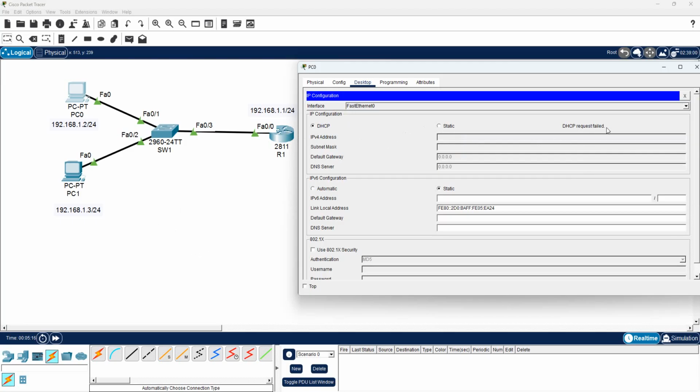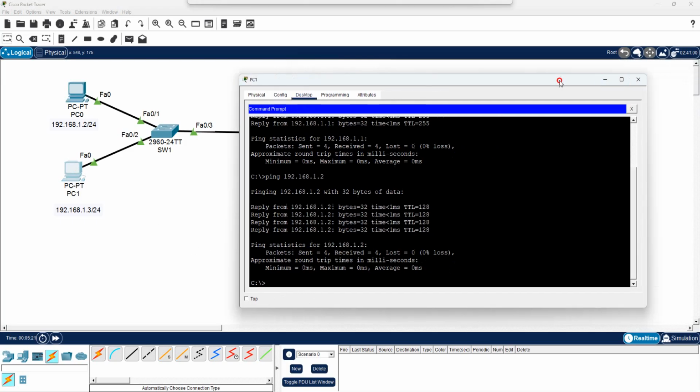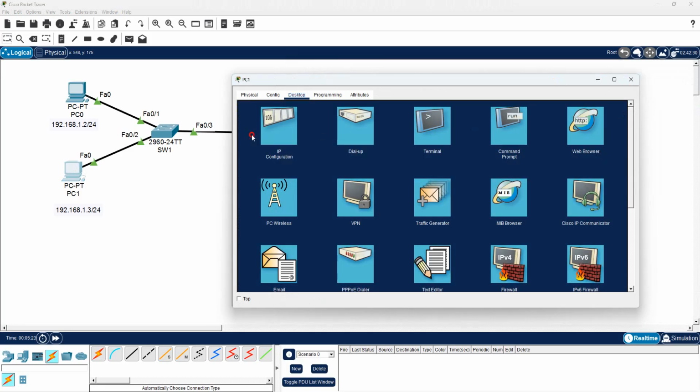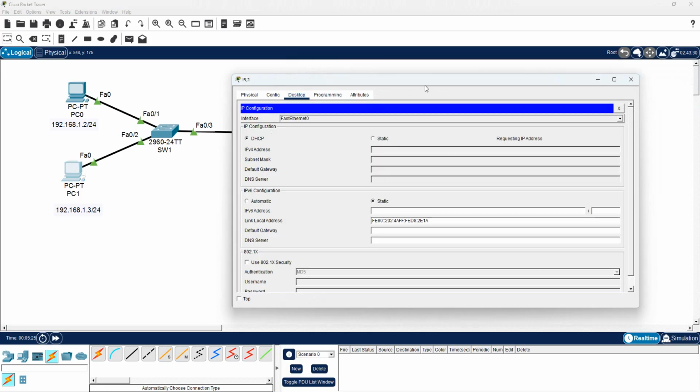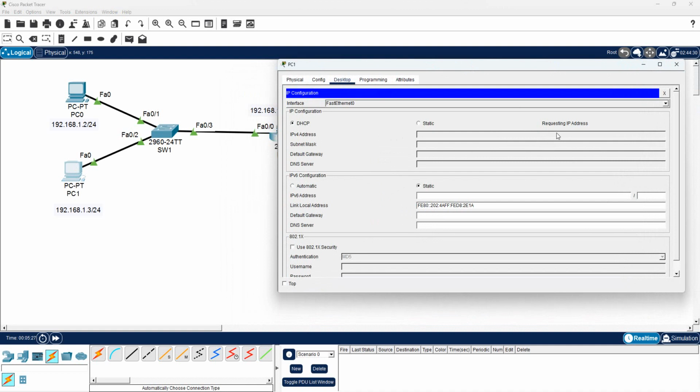Here you can see DHCP fail. Similarly, if I go here and check, it will also not work because we don't have the DHCP server in our network. That's why you will not get the IP from the DHCP, and we are configuring manually. If you want, we can take one server, install it and configure it.